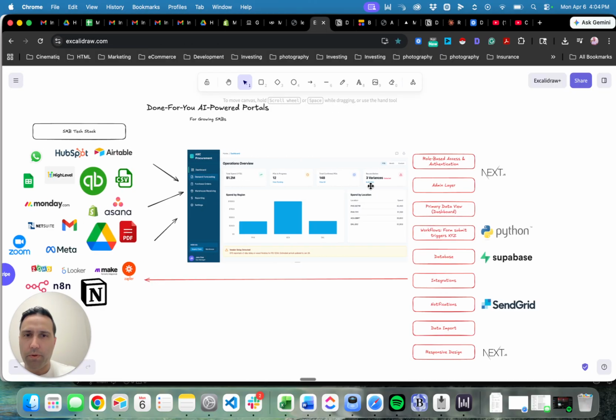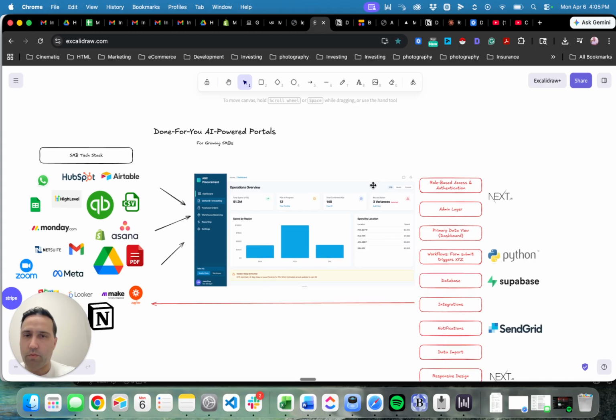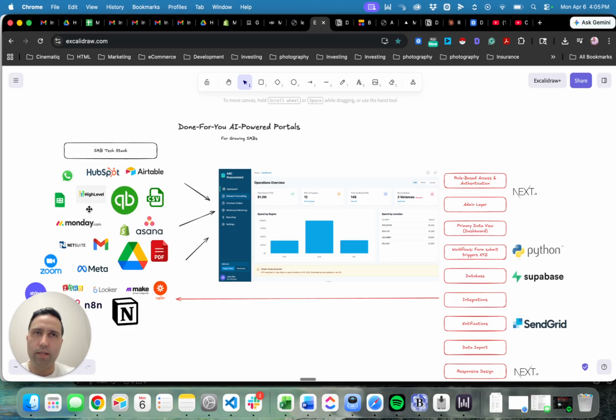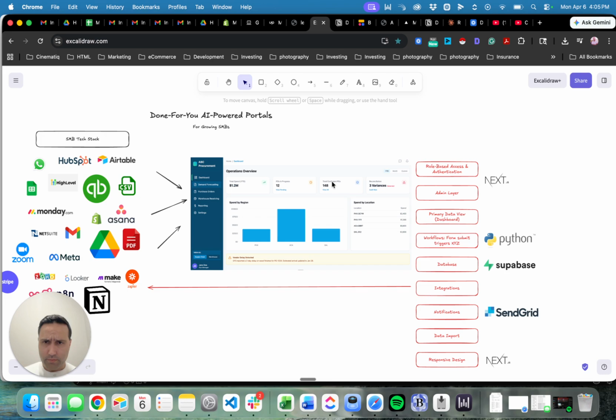When we think about building these, we usually go through a few phases. First is discovery, to learn about your existing tech stack, what workflows you're looking to help automate, and what access, what data you are looking to give to whom. We want to define all those key core concepts.